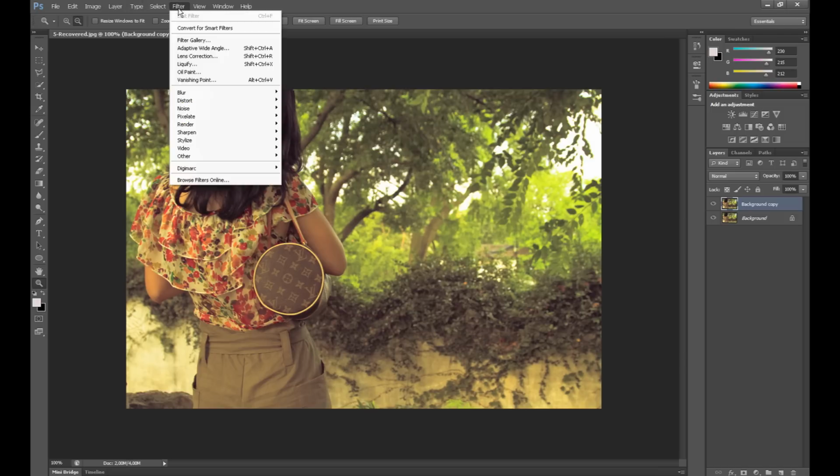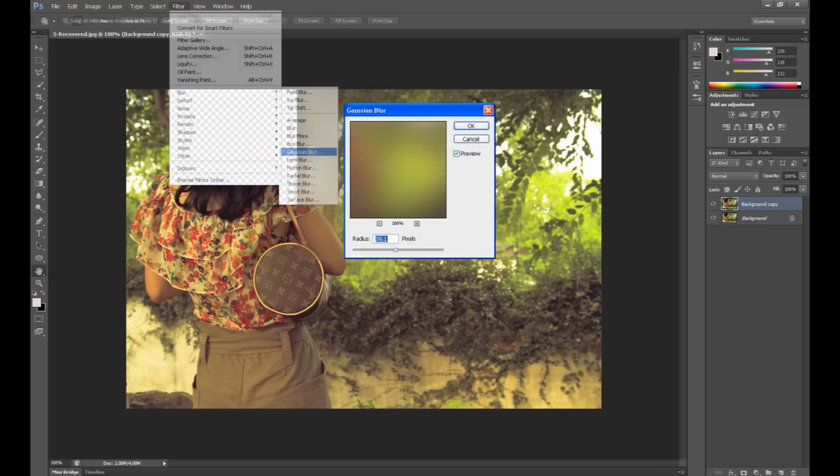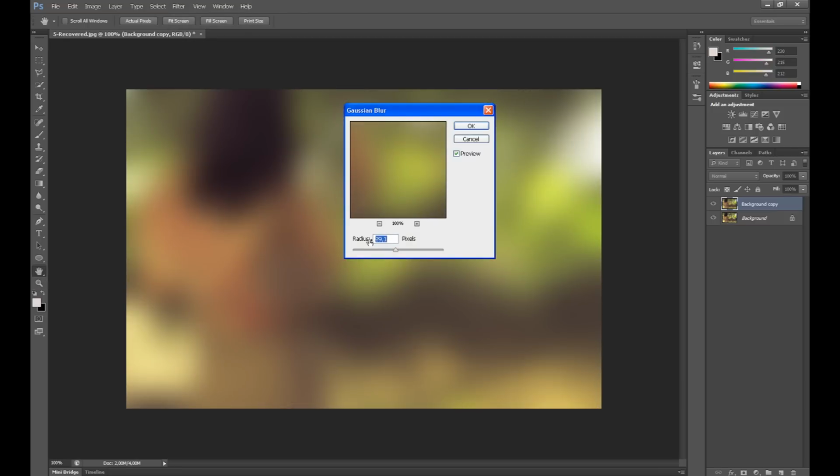and click filter, blur and click Gaussian blur. Set radius about 20 pixels and click OK.